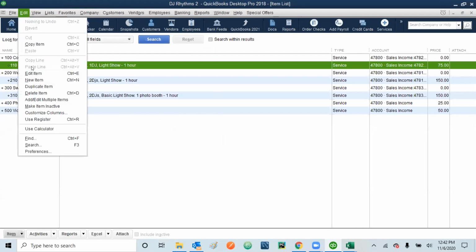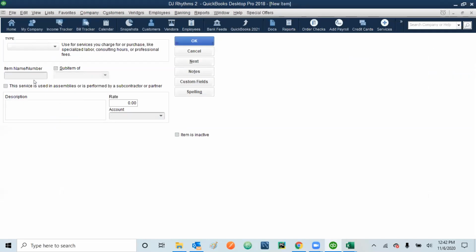So you can just click here, edit, and click new item. And the new item is again the service. And the service is 120 corporate ultra package. And it will be the sub item of 100 corporate event. This is what I was about to show.